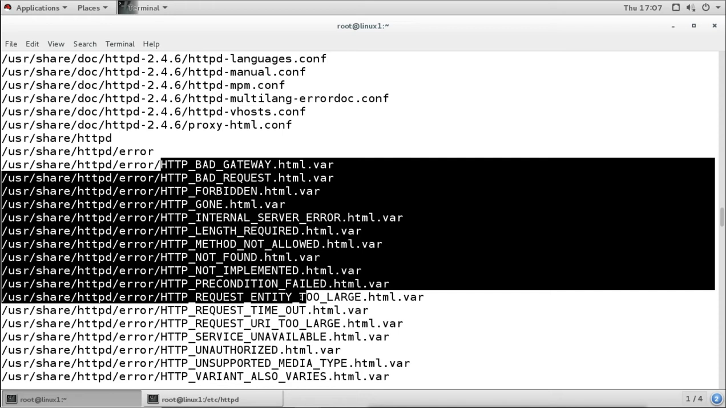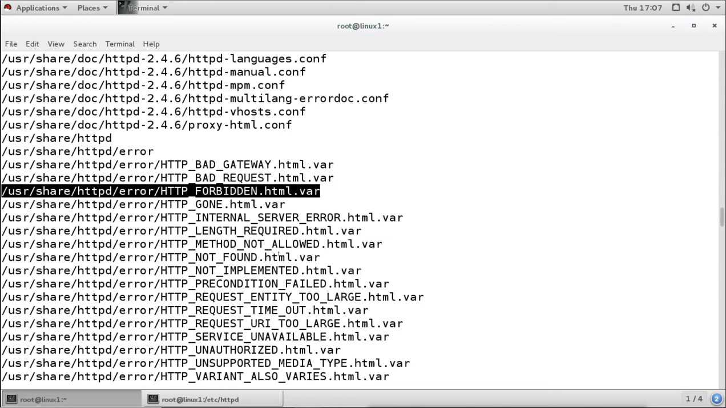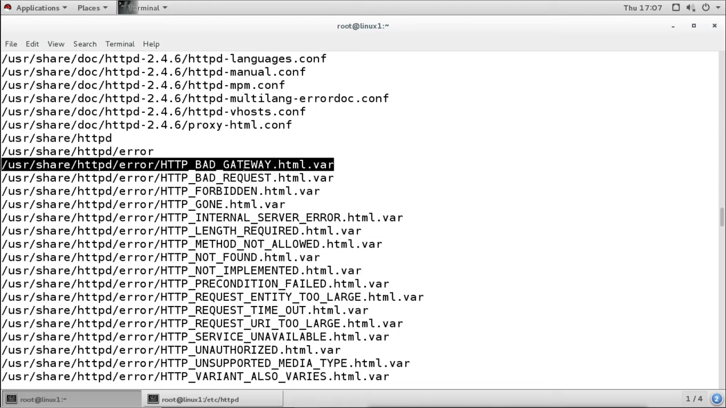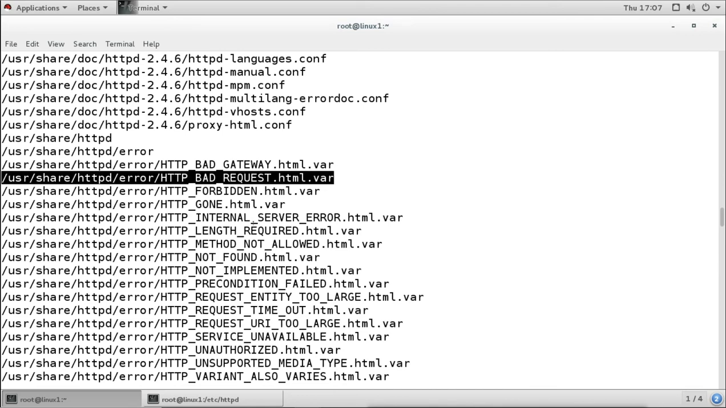For example, if you are forbidden, you do not have permission to access the site, you will see this page. If you see the bad gateway, you will see this page. Bad request will show you this page. These all are the error pages.